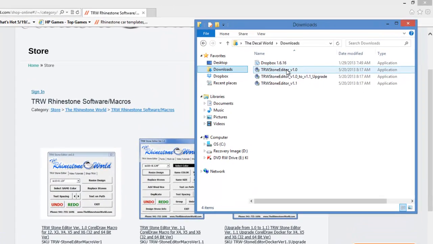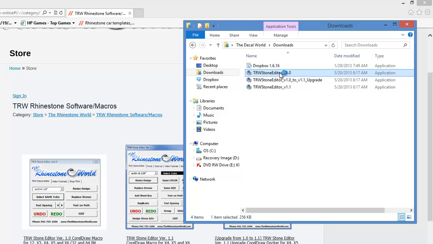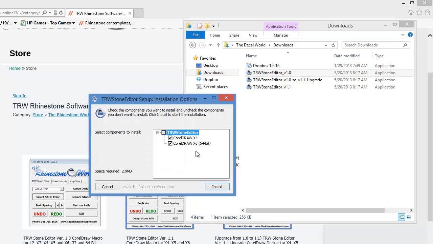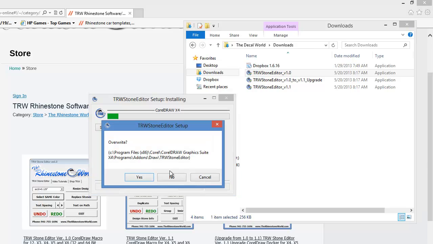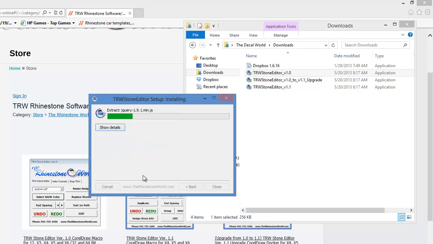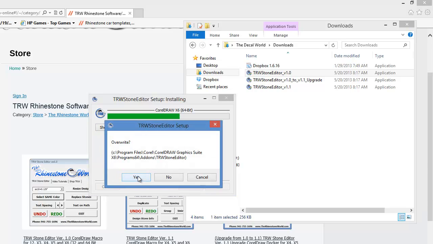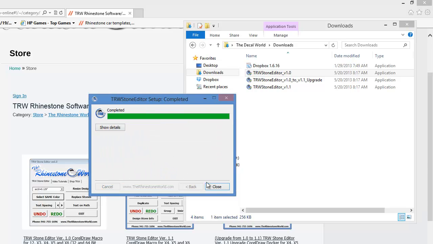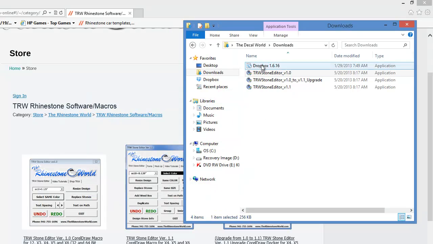All you're going to do is double click on the 1.0 and hit yes, and the installer is going to automatically find what versions of Corel you have on your computer. On this computer we have CorelDRAW X4 and CorelDRAW X6 64-bit, and I'm just going to hit install. I already have it installed on here, but I'm just going to overwrite it so it installs again, and close. And then we have the upgraded version.